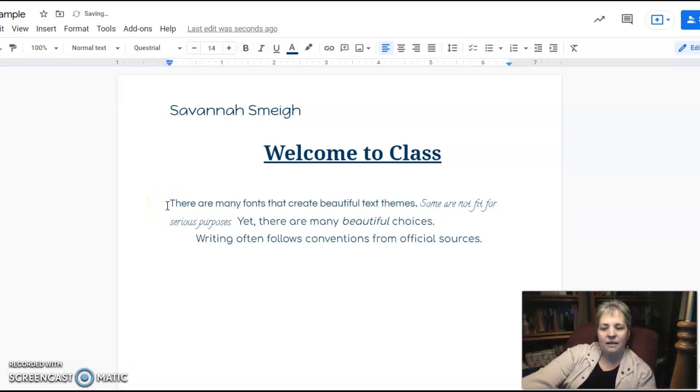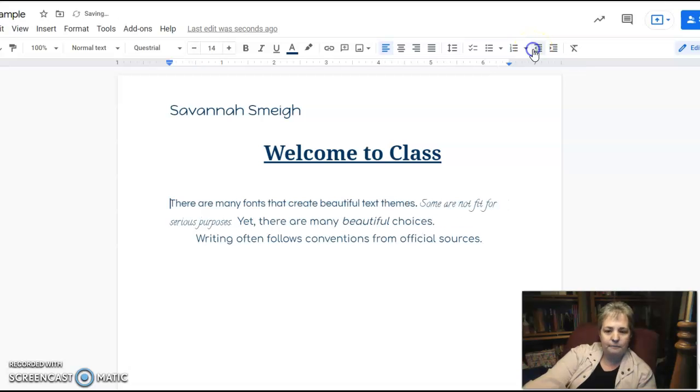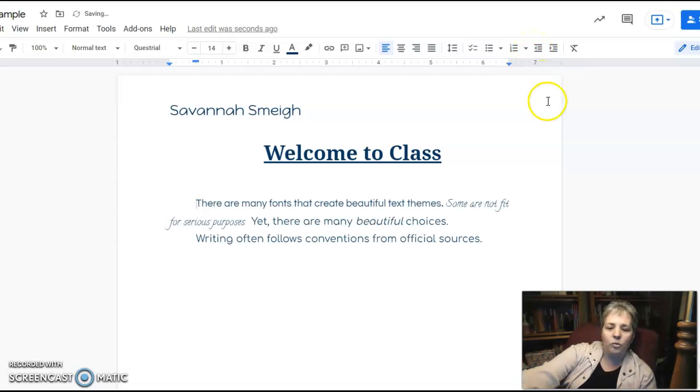If I go back, there's that Increase Indent button that I mentioned. If I push that, notice it took both lines of the paragraph, not just the first one. So we're really going to use that Tab key much more often than we'll use the Increase Indent button.